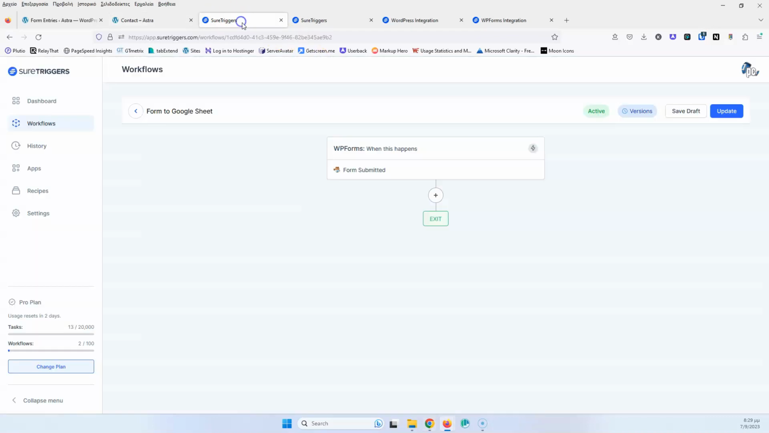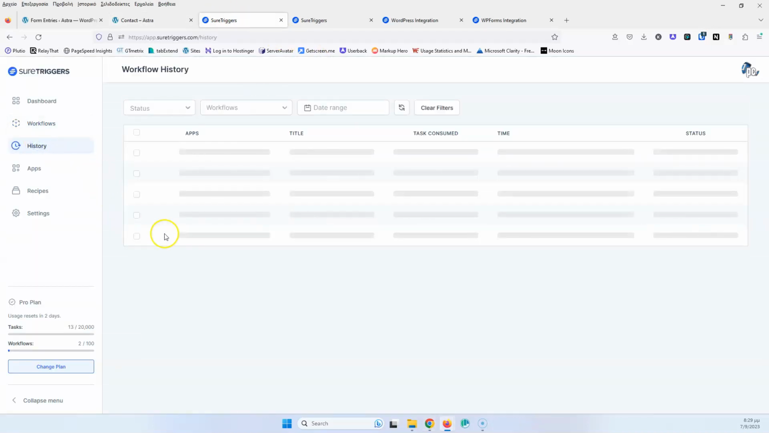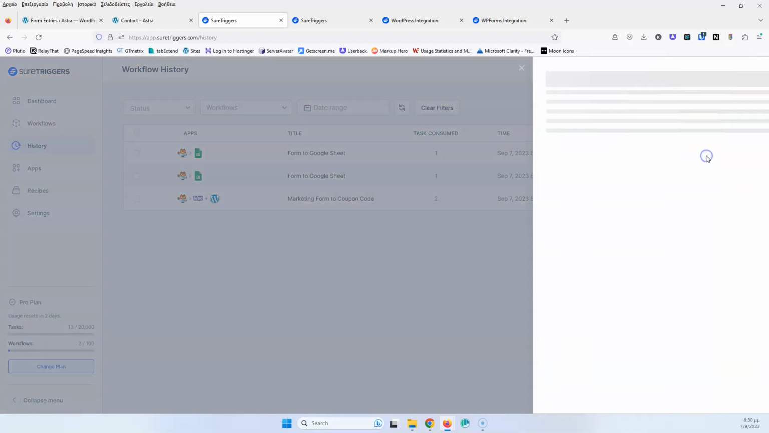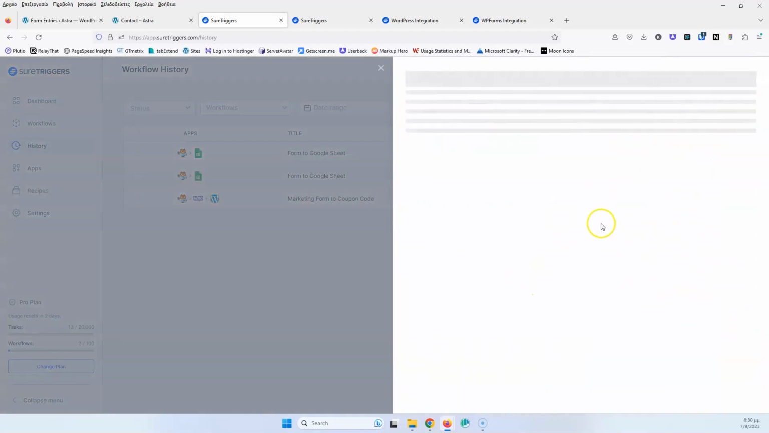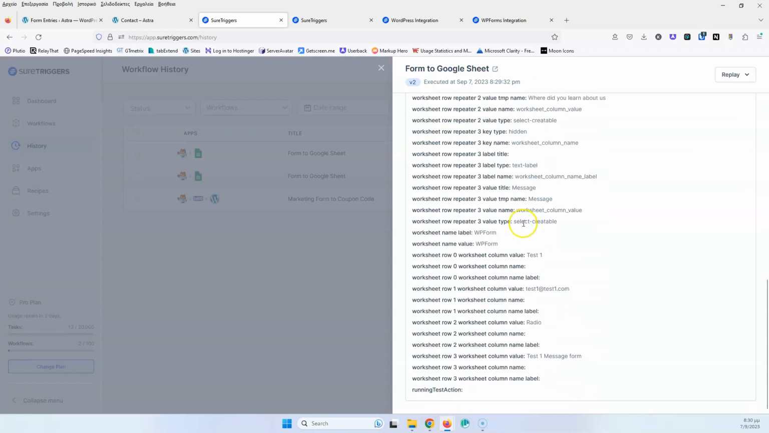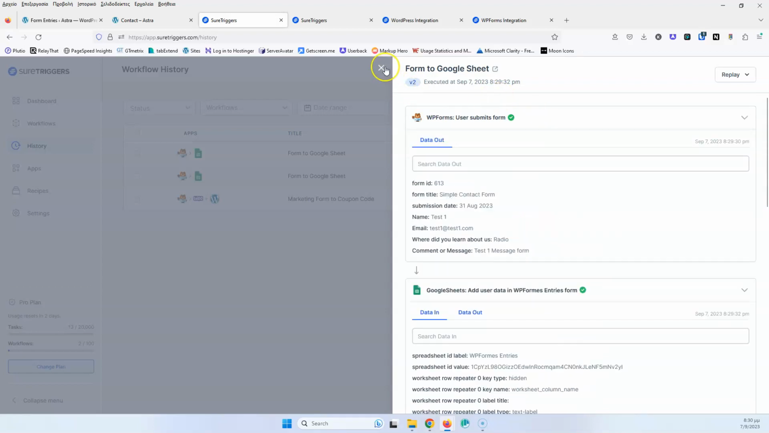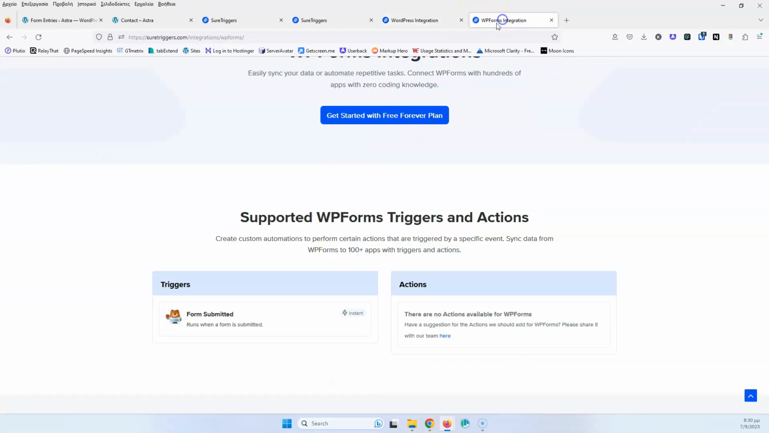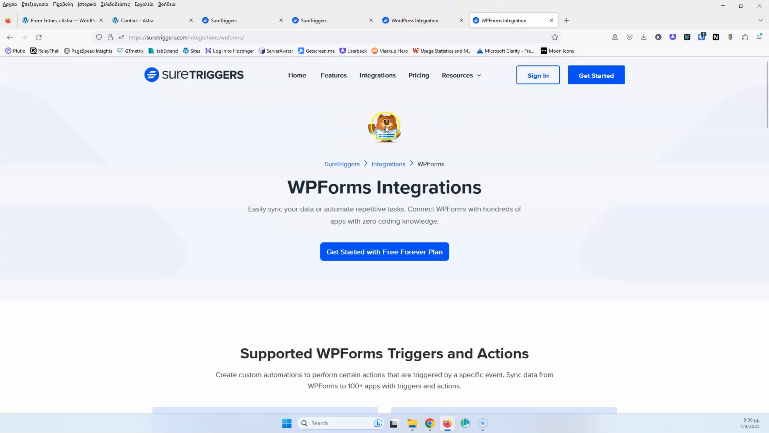Let's go back to the SureTriggers dashboard. Let's go to history. And here I can see my task that was consumed, and this is the time it was completed. If I click here again, I have all the fields that were coming through. As you can see, everything is working fine. So this is how SureTriggers works. Of course, you can create I don't know how many combinations, but you can use every single integration that is inside here, every single action with every single trigger, in order to create the automation that you want.